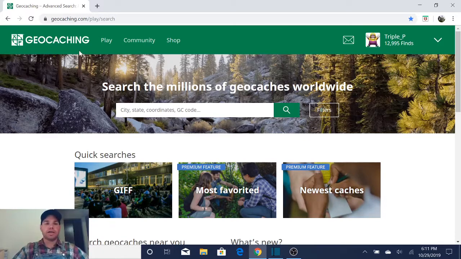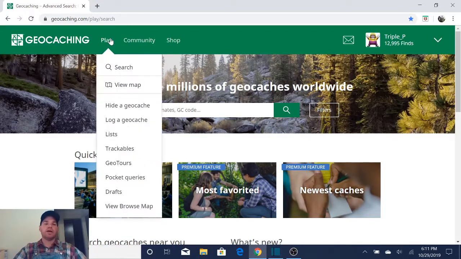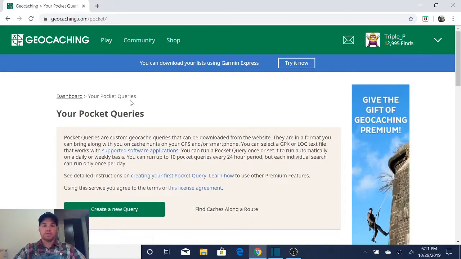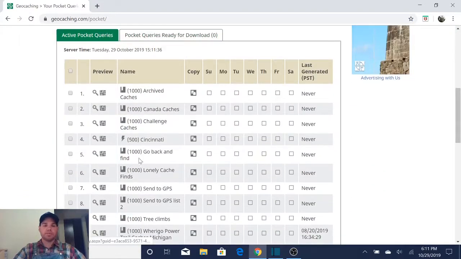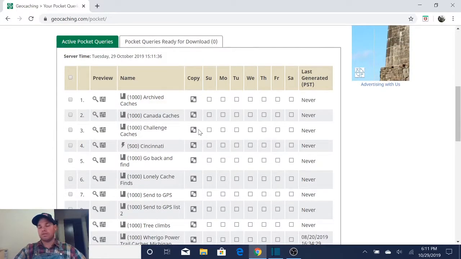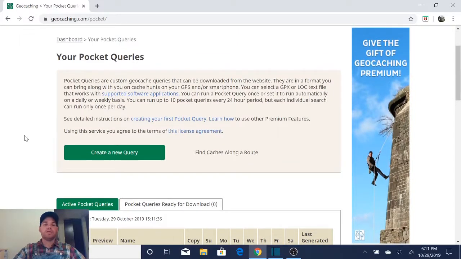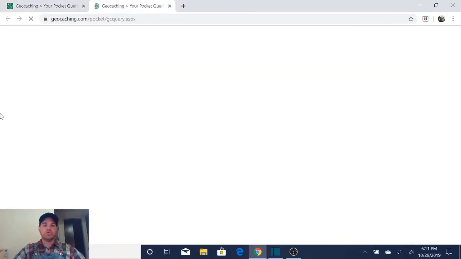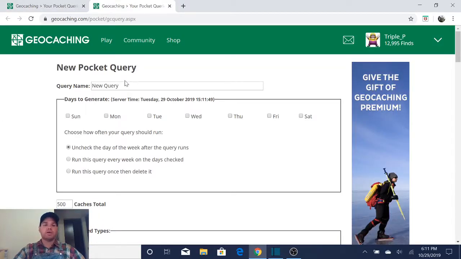Let's look into pocket quarries, everybody. We're going to click on play. You're going to scroll down to pocket quarries. If you have a pre-existing pocket quarry all ready to go, you can just click on that link and it will generate the pocket quarry that you're interested in finding. For this video, guys, we're going to do what's called a new pocket quarry. We're going to come up with a title for the pocket quarry. We're just going to call it Halloween. This is the season for Halloween.